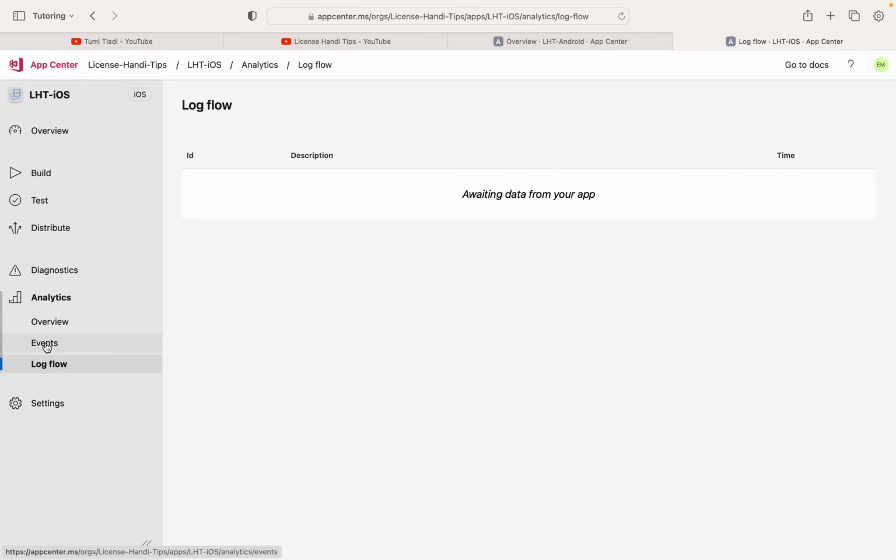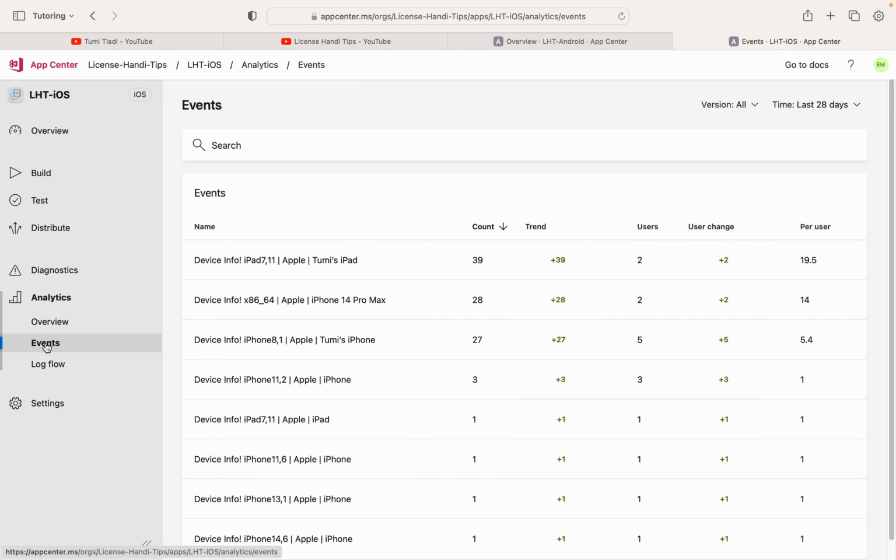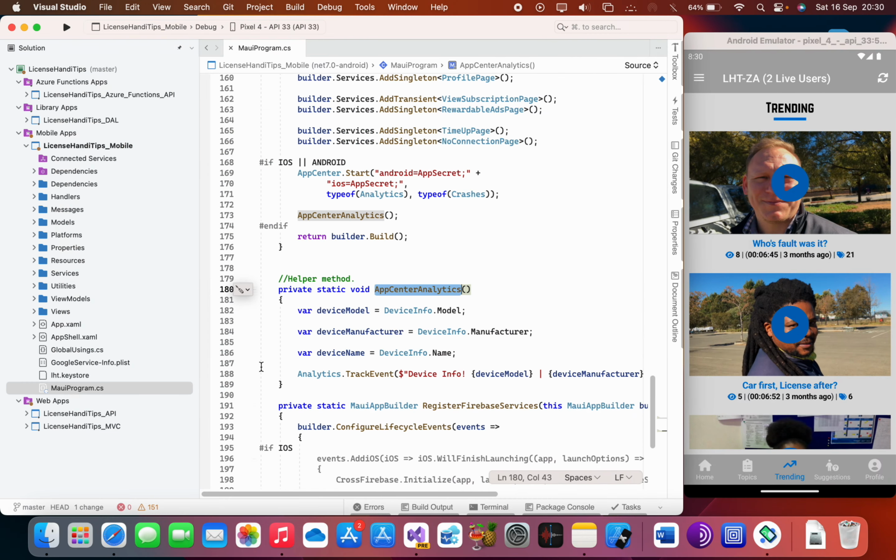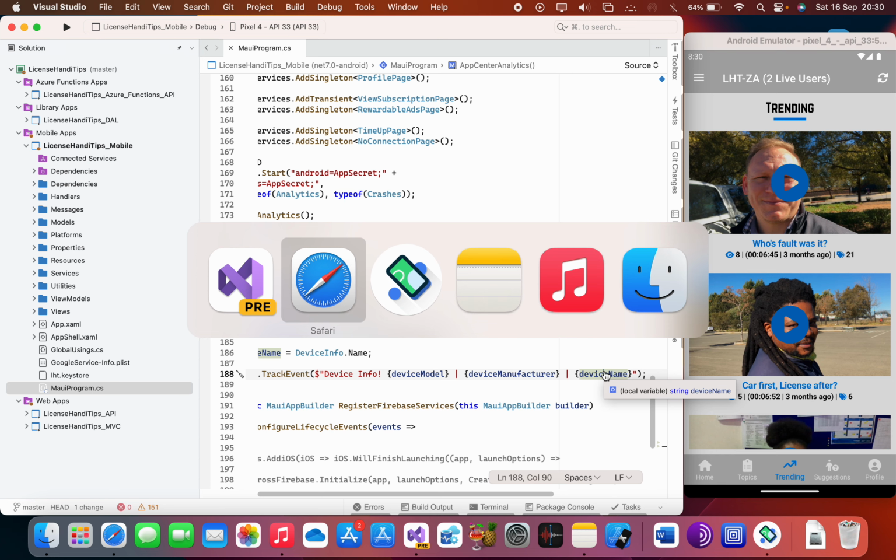All right, but the one I know is events. This is where it gets interesting. Remember, I'm getting 3 things, and I'm writing device info using string interpolation. So this is where I get that information, because for me it's very important. Device info: what is the model of the device, manufacturer of the device, and device name. Let me quickly show you.